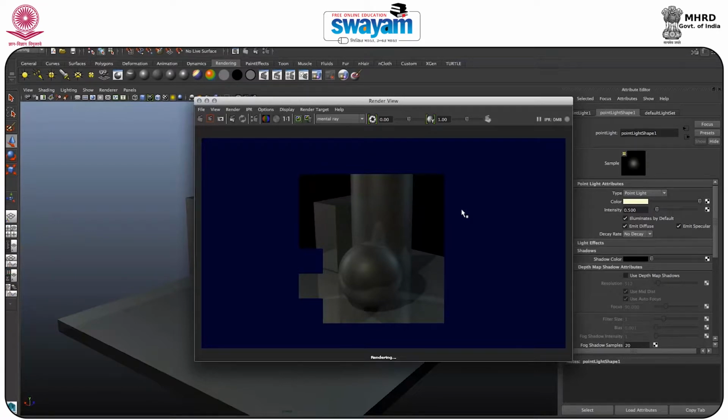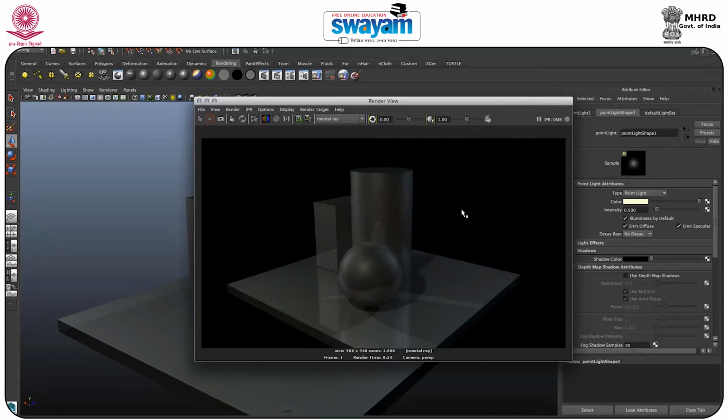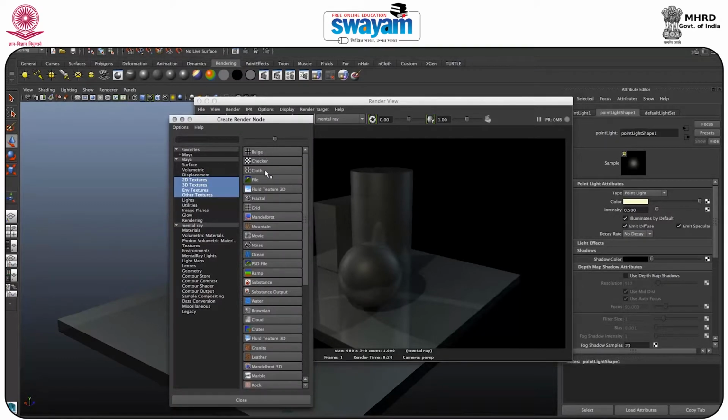Okay, so you have shininess, and this way you can also work with the attribute editor. If you want to change the color of the shadow, or if you want any image here, you can go there, click here, and just choose any image, and it will show over here.